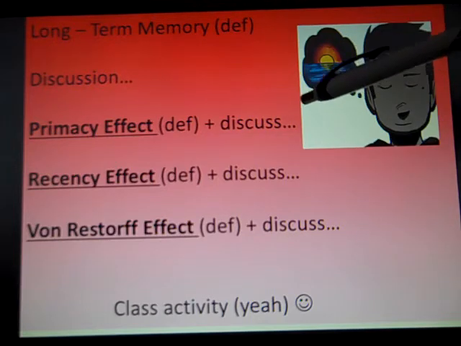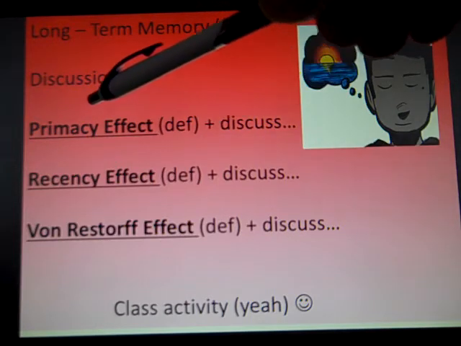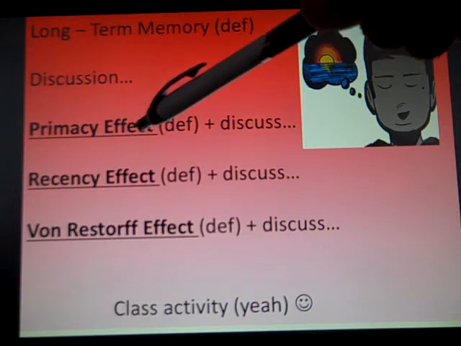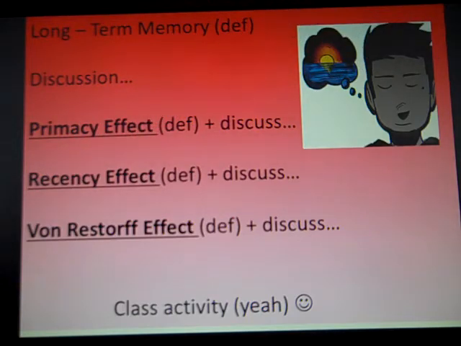And we'll do a little activity if I can pull it off here on this video. Prime literally translates to one or first. The primacy effect by definition, and you want to write this down, refers to the fact that we have a tendency to remember things at the very beginning of a list or at the very beginning of a sequence of events. So again, we remember the stuff that happens first.